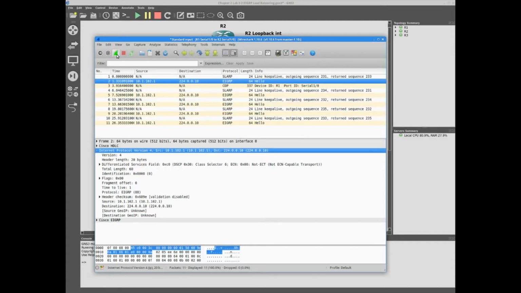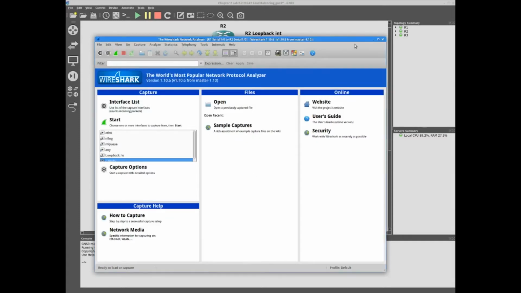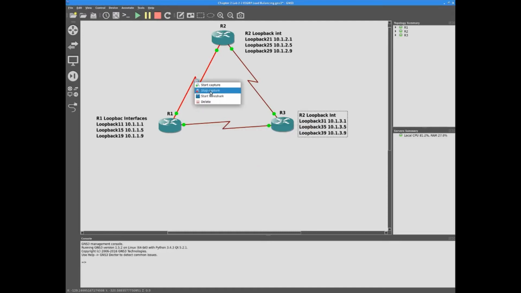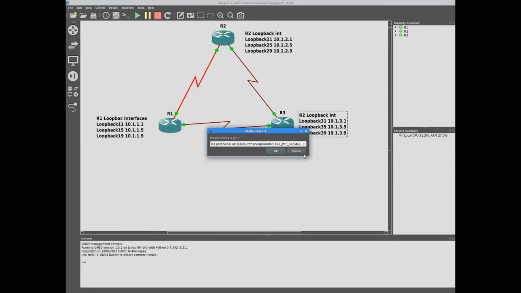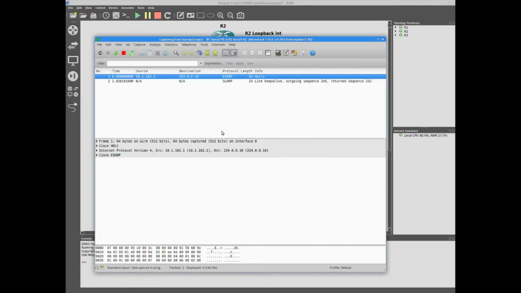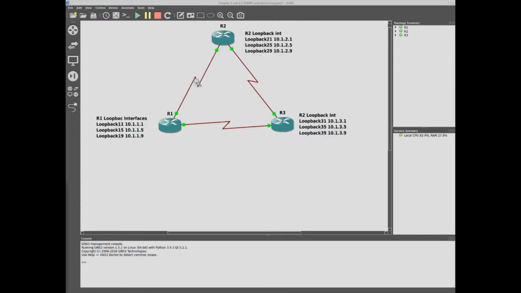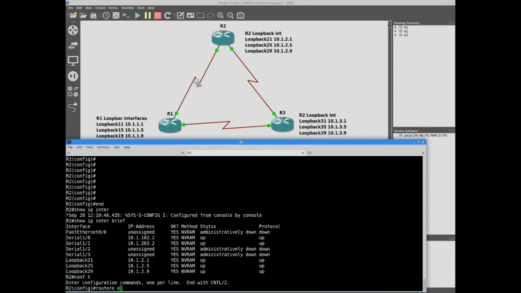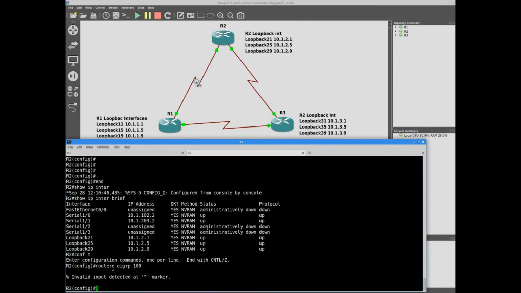So I'm going to cancel without saving that session and bring up another session. Oh, I keep forgetting, I have to stop the capture and start a capture again. So we're going to do router 1 HDLC. Yeah, I know what that's about, so don't worry about that. What I'm going to do now is very quickly jump onto router 2 and go into global configuration mode and router EIGRP 100. Oops.